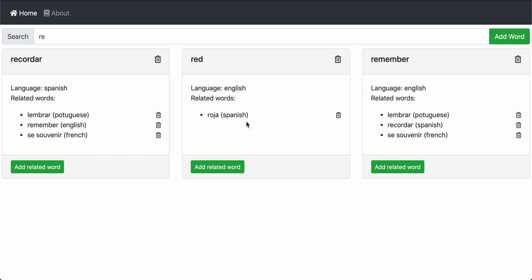This is kind of how this dictionary works, and that's kind of our presentation for you.